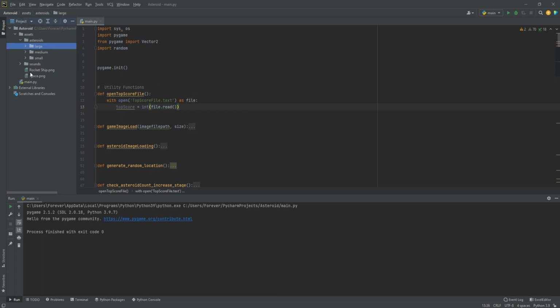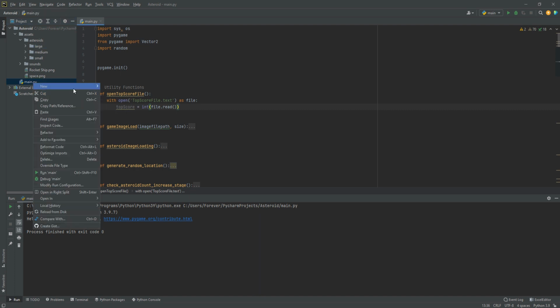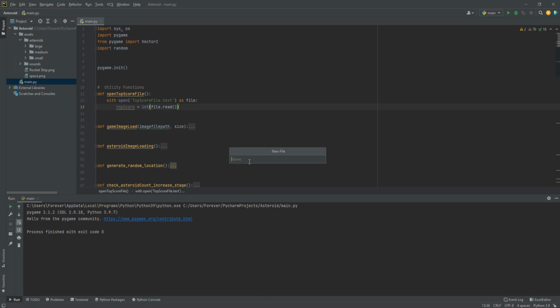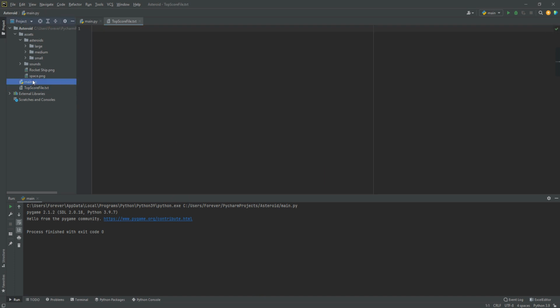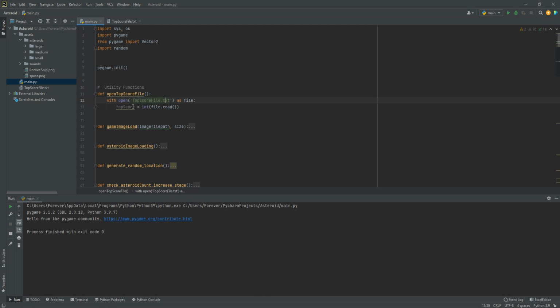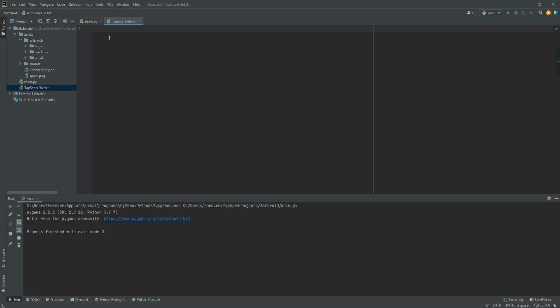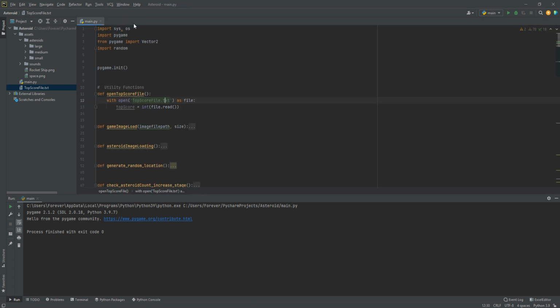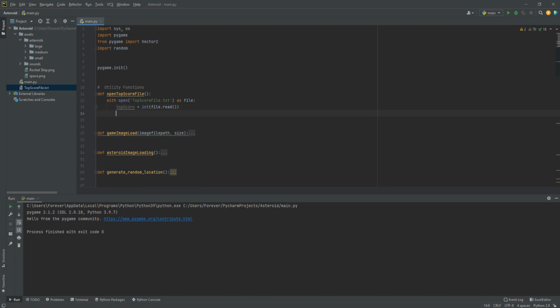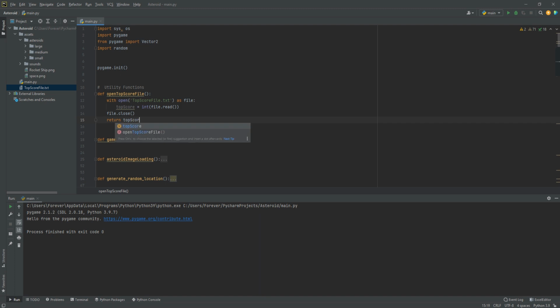I think with this one you have to create a new file, top score file.txt. Okay, that's it there. Go back to your main folder, that must be .txt. And in my top score file, I'm just going to add a top score there, 1000. Okay, close that. So I've created a text file, and in it I've just put a score of 1000. So open top score file, with open, top score is equal to integer. And I want to file.close, and I'm going to return top score.